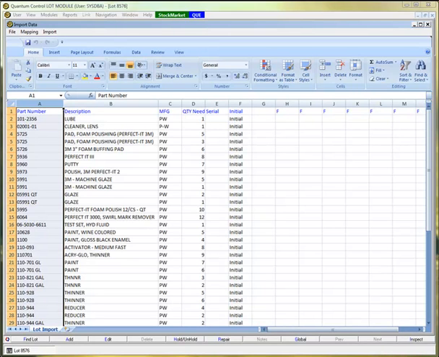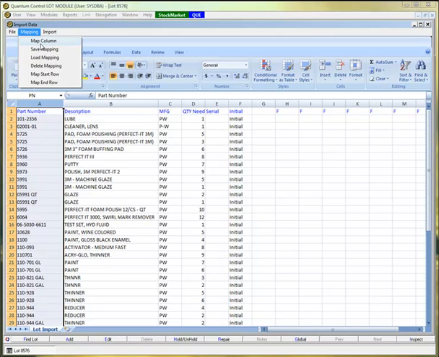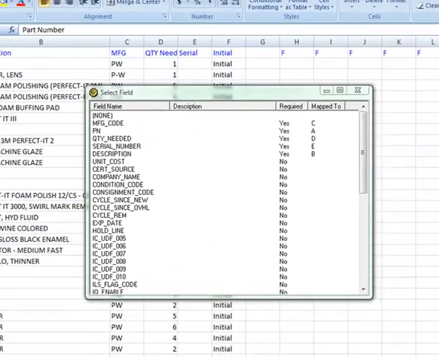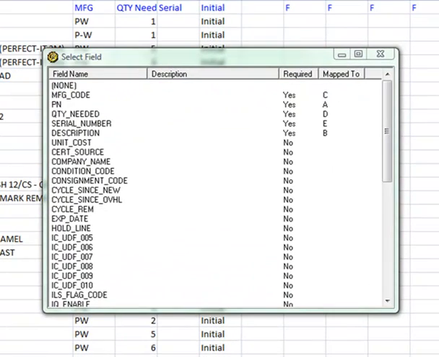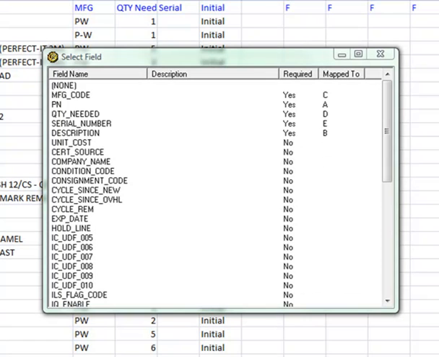However, you must map the columns in the spreadsheet to the proper field names in Quantum before you import the file. Highlight the first column in the spreadsheet and then select Mapping. Select Map Column from the menu. Selecting Map Column opens a window which lists available fields for importing lot items. There are 4 required fields: manufacturer code, part number, quantity needed, and serial number.